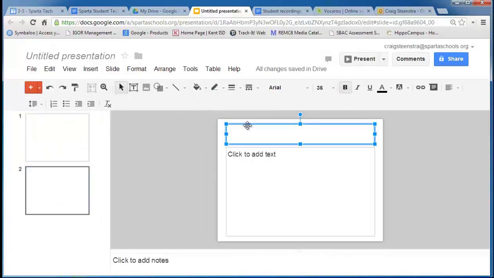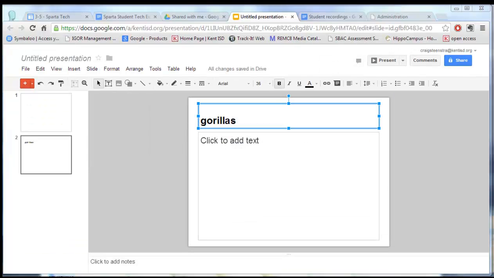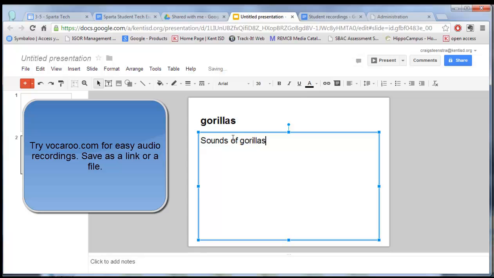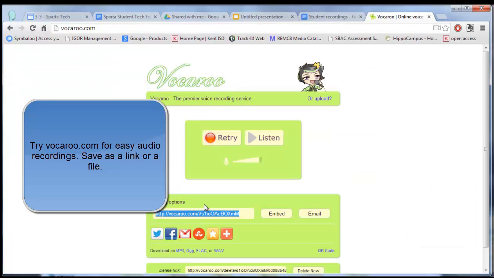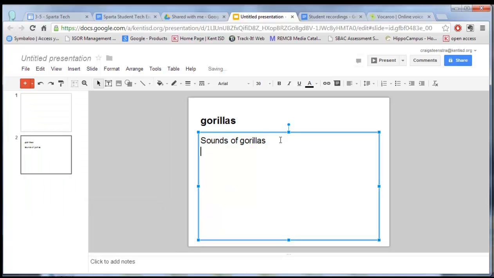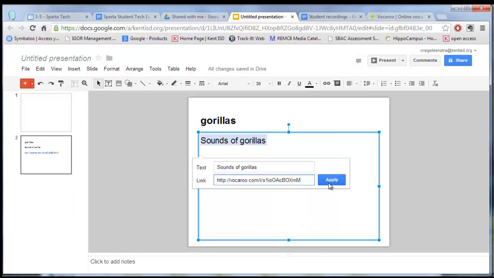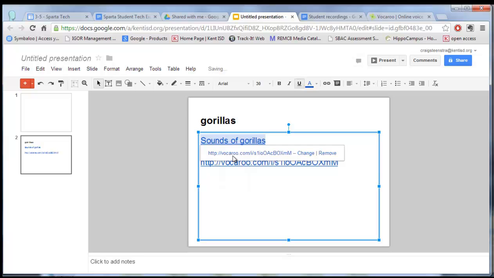And maybe as part of their slide, let's say this is gorillas and sounds of gorillas, and maybe they recorded sounds of that. You could either just paste a link onto the slide and there it is, or if you want it to look a little better, you can highlight and then go into insert link and then paste that link here, click OK. Now that shows as sounds of gorillas.